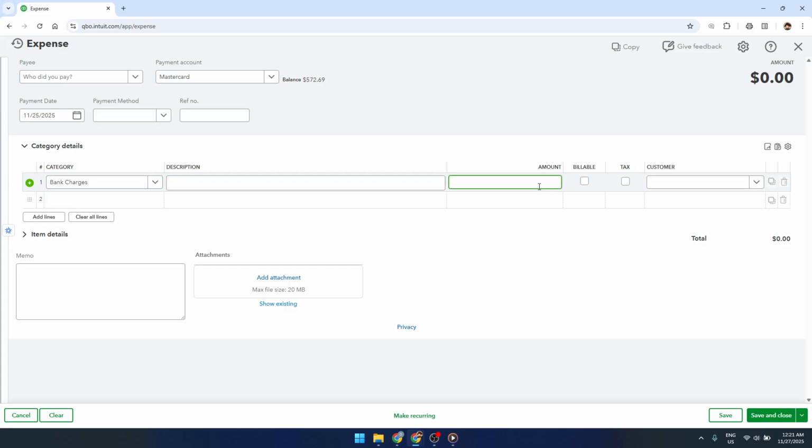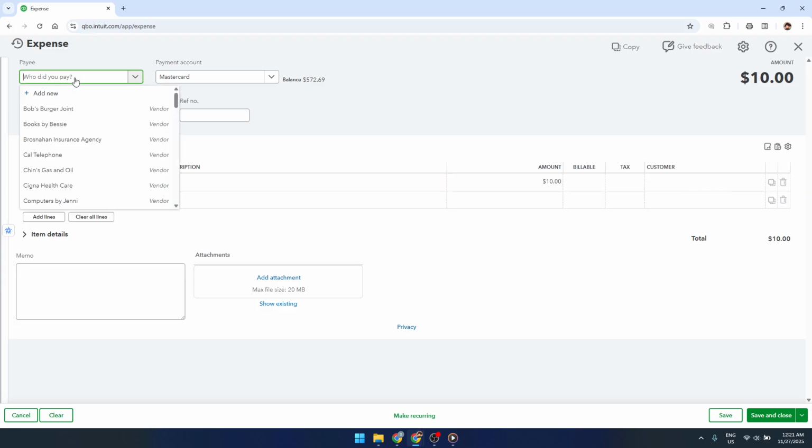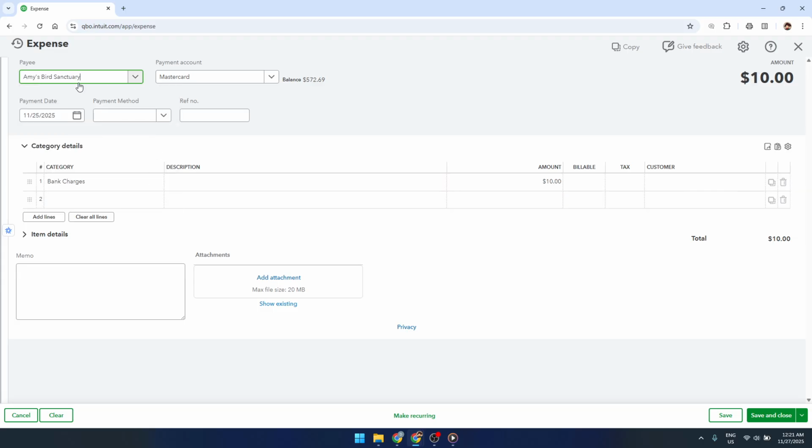By doing these two steps, you've captured the customer's renewed balance, the fee you're charging them, and the expense your bank charged you, keeping your QuickBooks Online file clean and accurate.